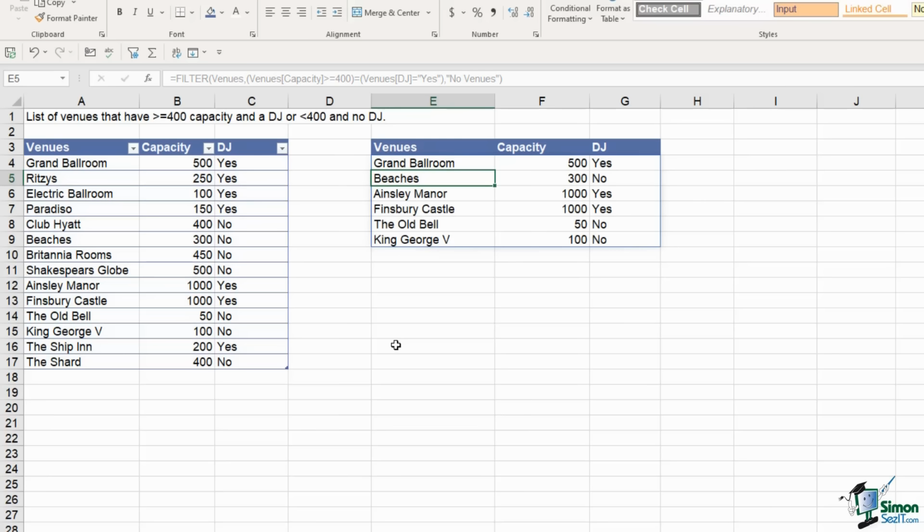Let's hit enter and see what we get. So what I should be seeing here in my results are all of the venues that have a capacity of greater than or equal to 400 and a DJ. So I can see here Grand Ballroom, that fits, and these two here are both greater than 400 and they also have a DJ. But what I'm also seeing in this list are all of the venues that have a capacity of less than 400 and no DJ. So that is basically these three just here.